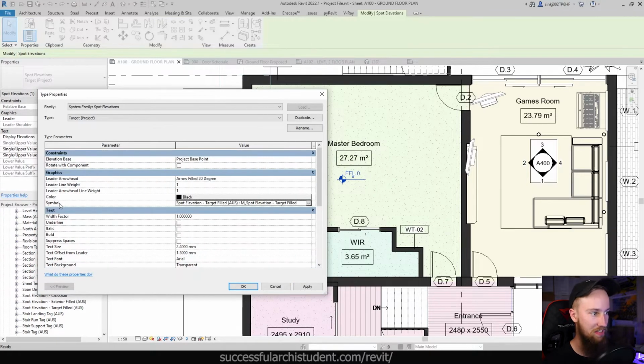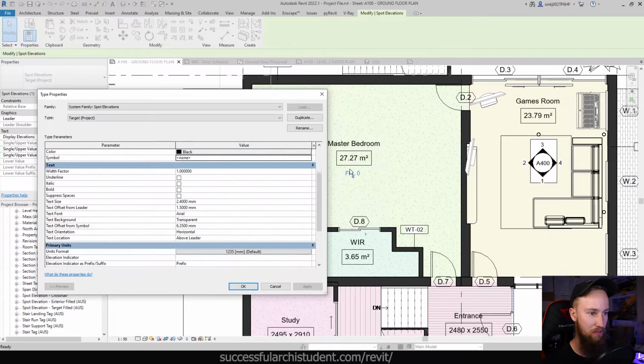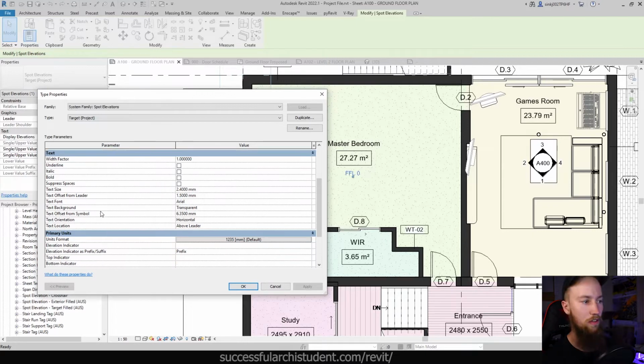You can see under symbol that we've got this spot elevation with the target field, and if we check the drop-down menu, we've also got these other elevations inside of this family. I'm just going to make this none, and you'll see that that gets rid of that stupid-looking symbol. I also want to add a border to this, similarly to what we've got above it with the meter squareage, and you'll notice that there is no text border option for this system family. And being that we can't actually edit the system family, there's not really a workaround for that at the moment.